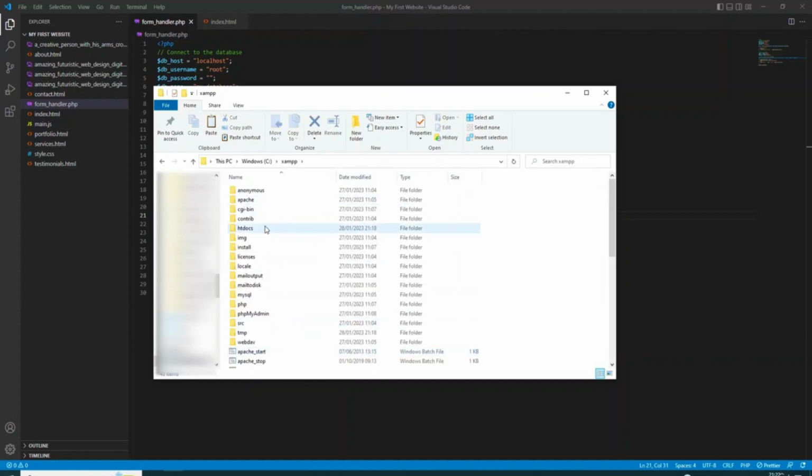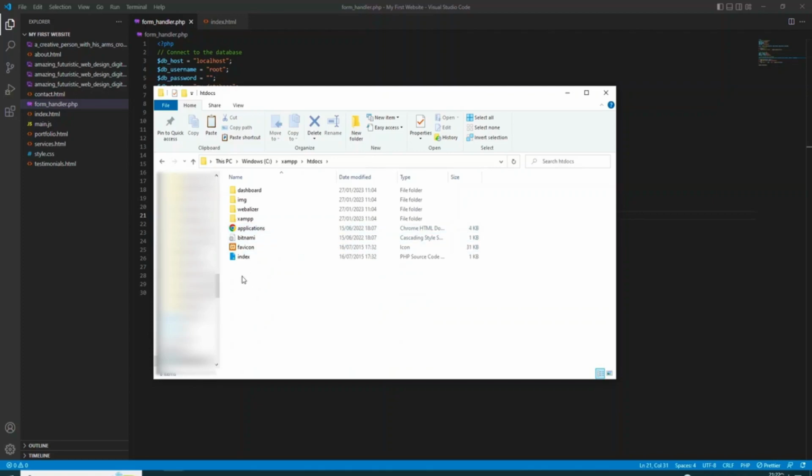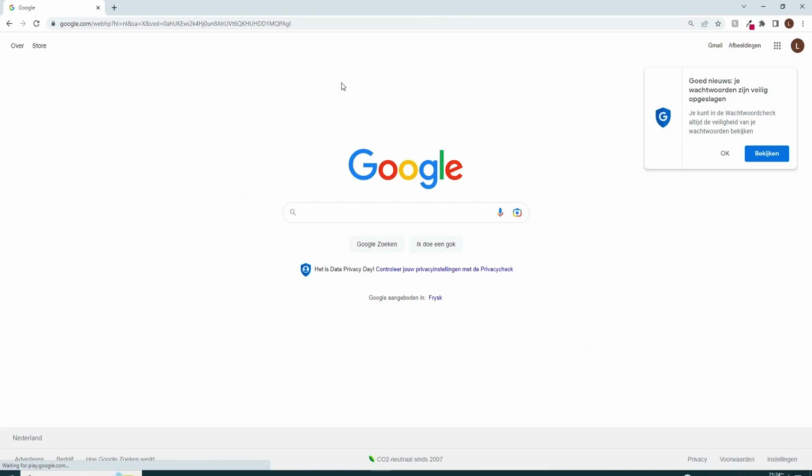And then we're going to look for the folder called htdocs, and we're going to double click that. And then we are going to place right here the folder of our Visual Studio Code website. And now we can just open our browser. So we can just open Chrome right here.